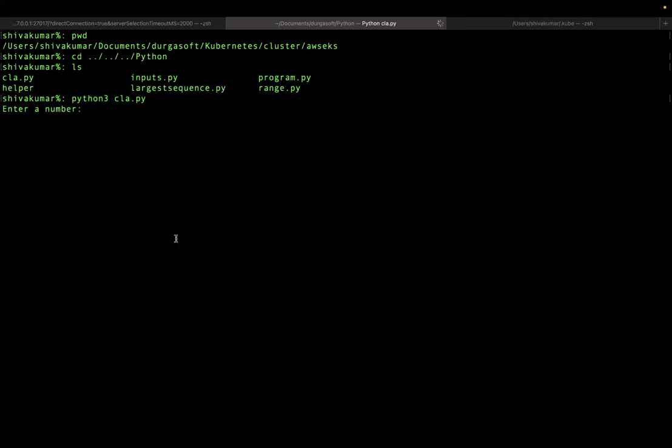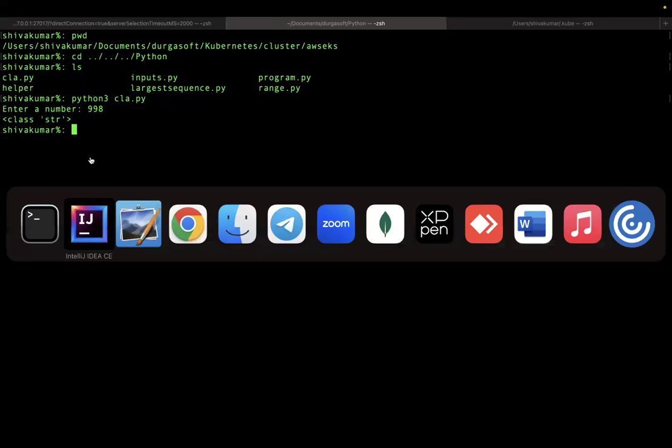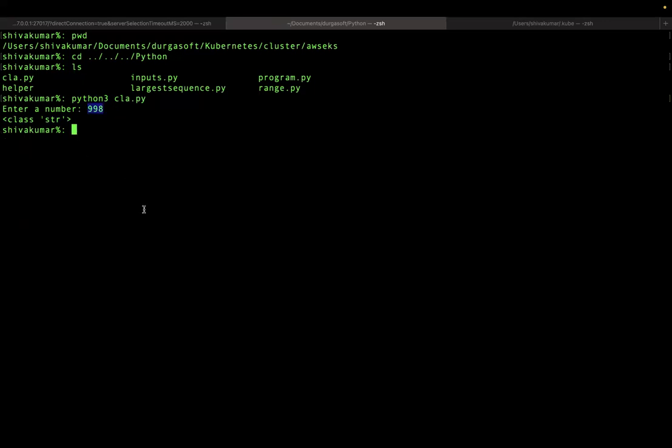Now it is asking me to enter a number, right? I am going to enter 998, just a random number. Just click on enter. So what is the type of the number we have entered? It is string. Then why? I have entered a number, but why is it taken as a string? Did we enter it in double quotes? No, we have not entered it in double quotes. You can see that here.